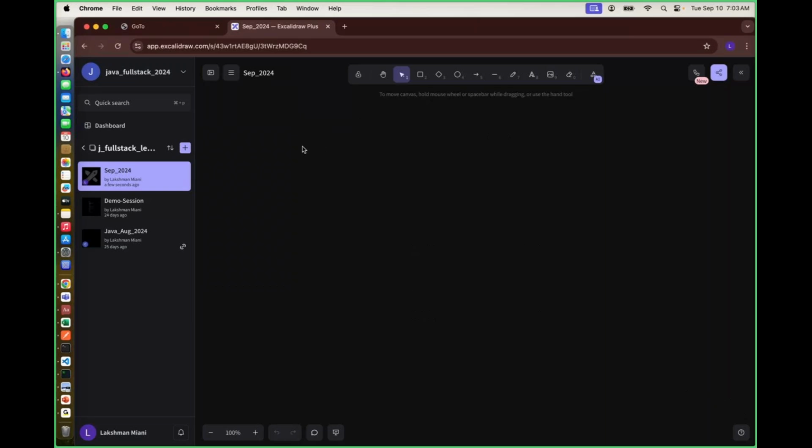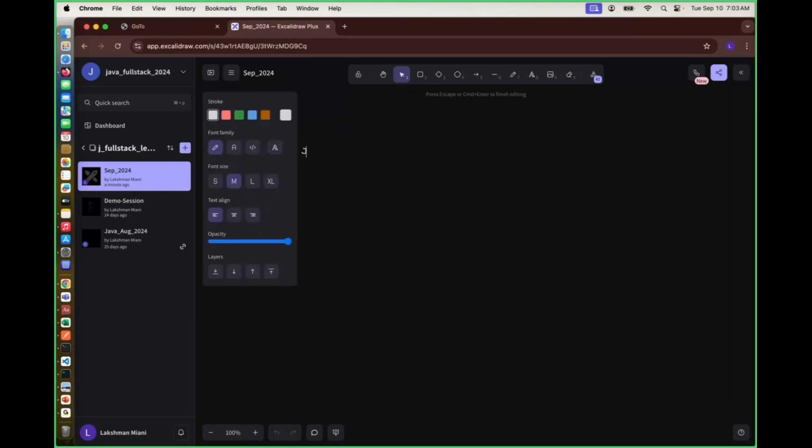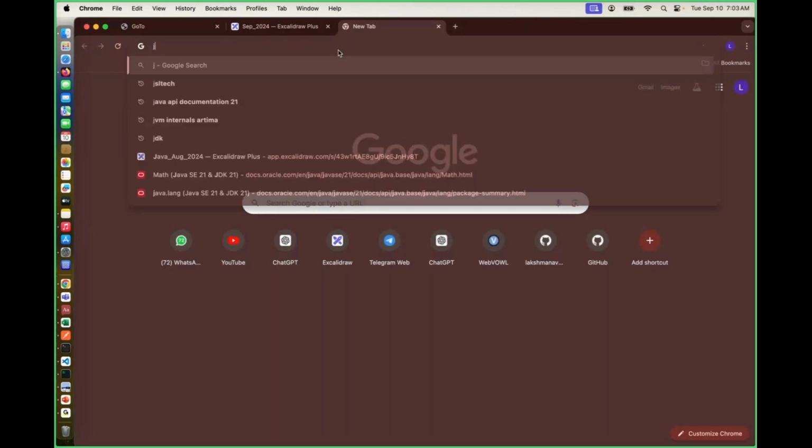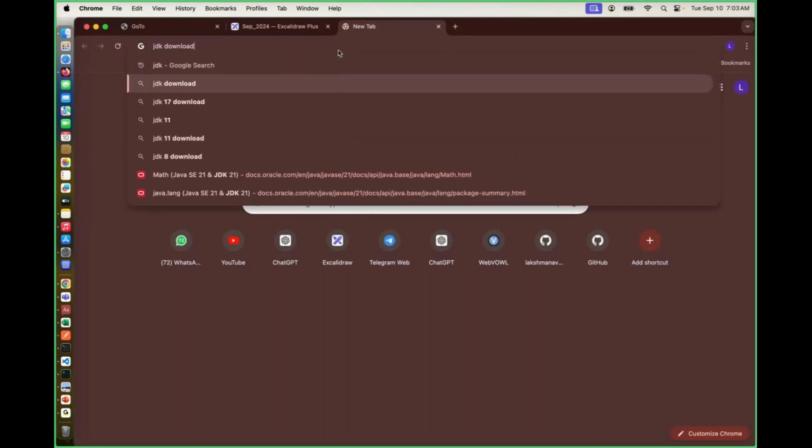We will start our learning with Java full stack. First we'll start with the dev environment: what tools are required and what we would be installing. First, we require a JDK. You can check online for a JDK download, just browse it.